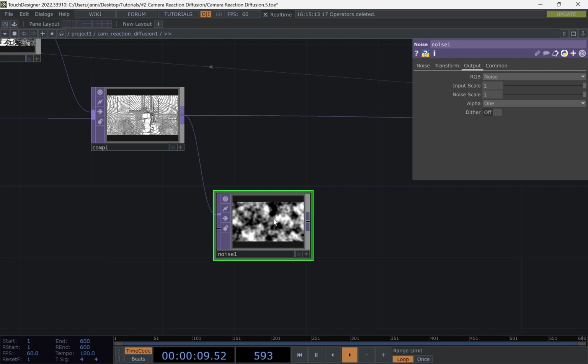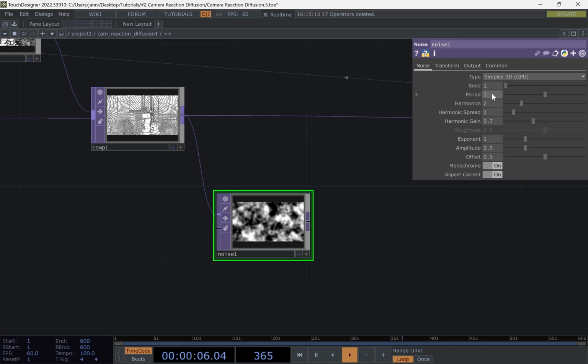All right. Here we also need to change a couple of parameters. First of all, the period goes to 3. Then all of the harmonics go to 0. All of the harmonic stuff we don't need. Amplitude goes to 1.5, and monochrome we turn off. Cool. So we have the noise, but it's not moving yet.